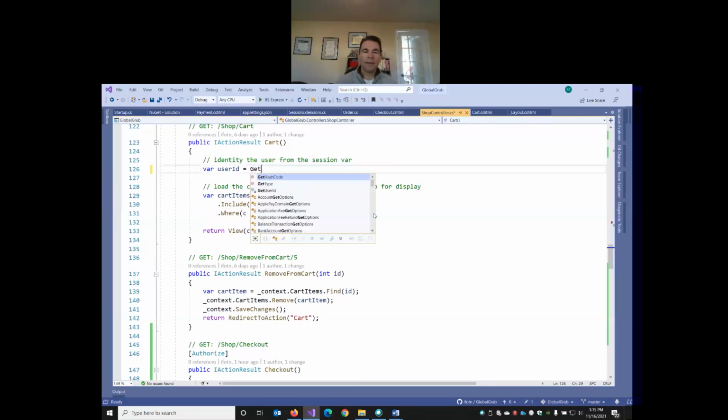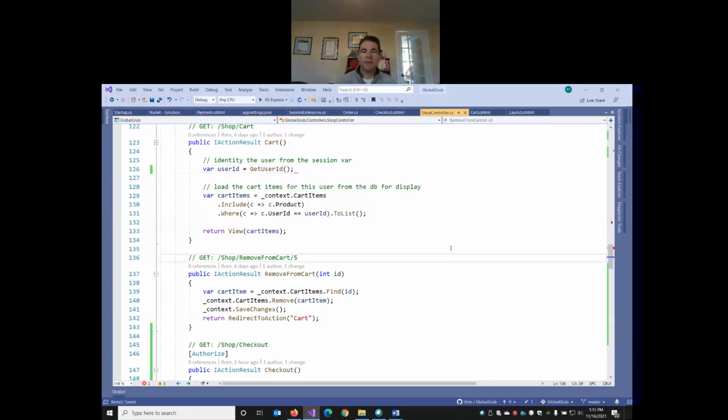So in the cart method, I'm going to change that to run that algorithm each time.